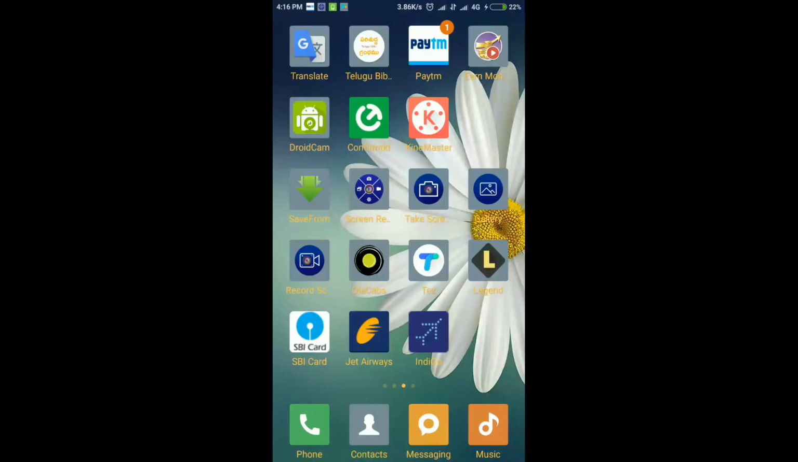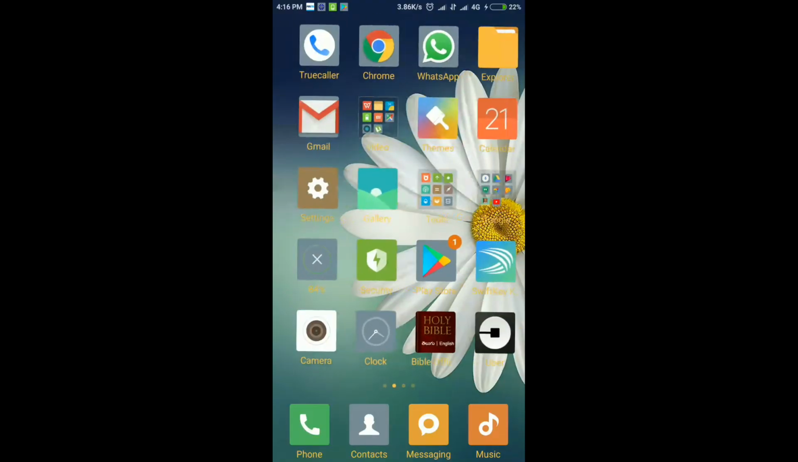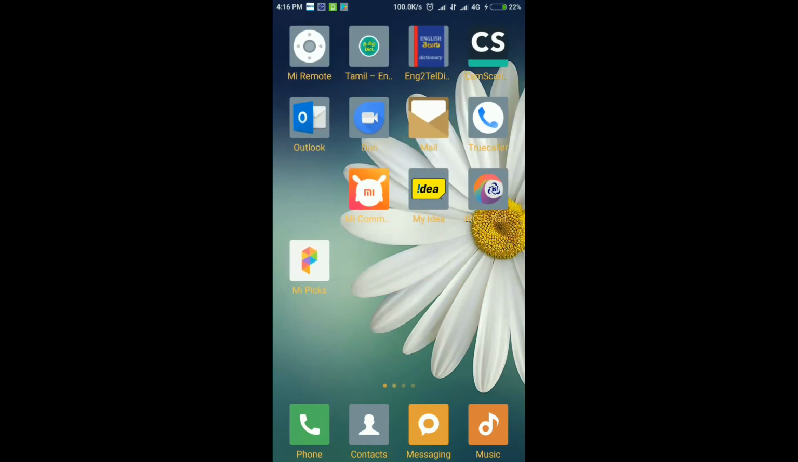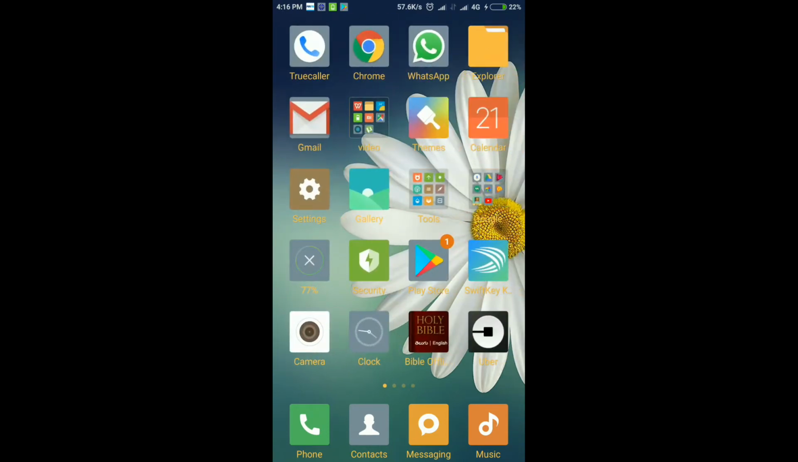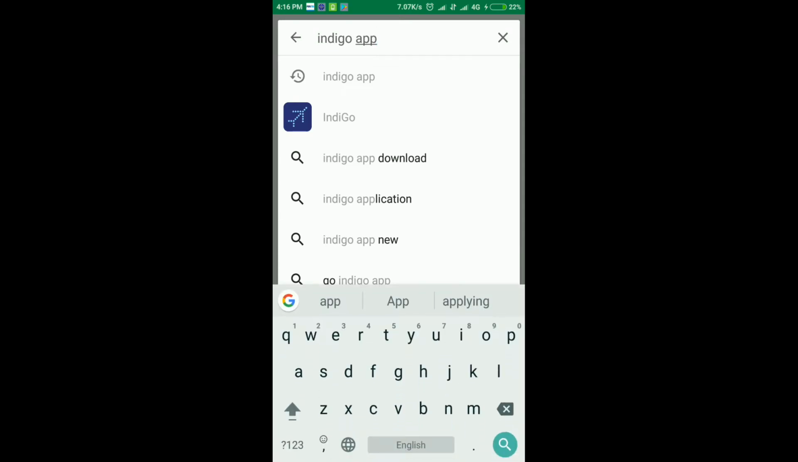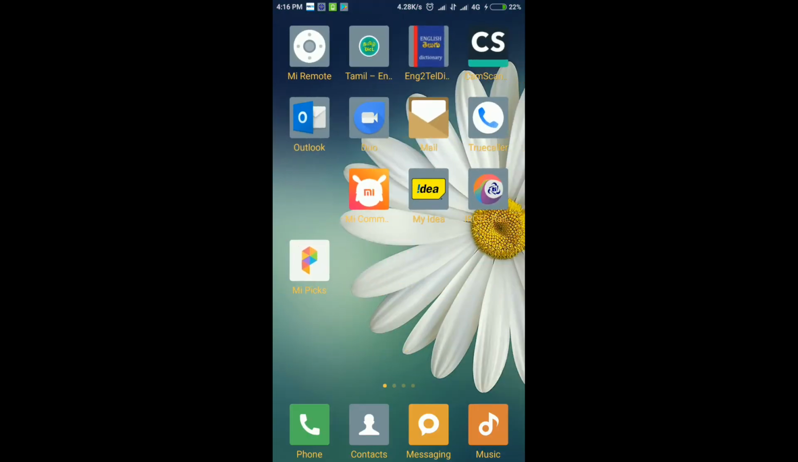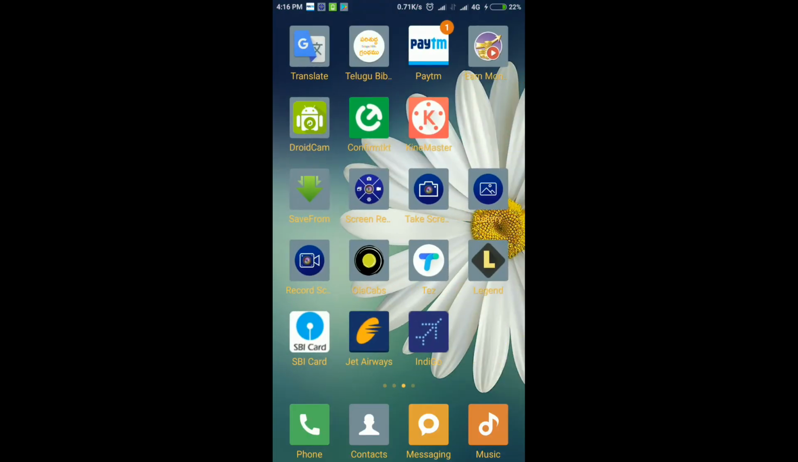Friends, I am showing you how to take the boarding pass for your Indigo flight. First we have to install the Indigo app by typing Indigo app in the Google Play Store. I have already downloaded my app. Now you can see here, this is the Indigo app.